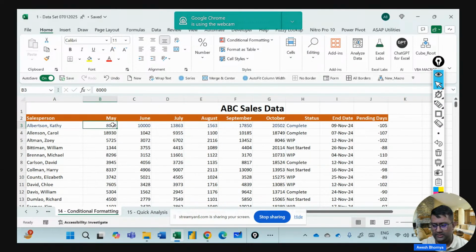So let's do one thing. Let us go ahead and use another technique which is called color scales. So how do color scales really work? Let's understand that. What do you mean by color scales? What the color scales rule of conditional formatting does for you is it picks up the lowest value and the highest value and accordingly adjusts the colors for you based on that. Let me give you an example.